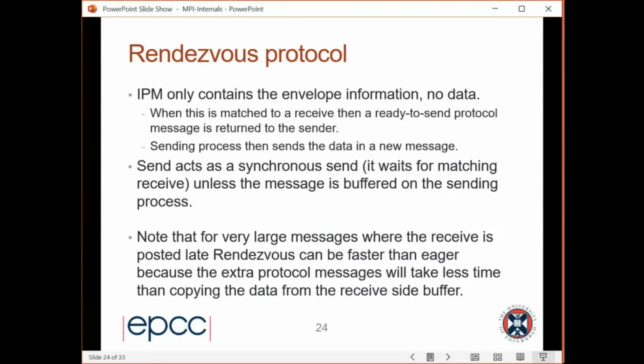So the rendezvous protocol is the most general but resource intensive. In the rendezvous protocol, the initial protocol message only contains the envelope information. So if you've got to send a gigabyte of data, what MPI does is say, I will actually just send a little header. I'll tell the other guy, I've got data for you. It's called a rendezvous because you send an initial message. Then when the receiver is supposed to receive, it notices that and gets back to you and says, yes, I'm ready for the data, and then it's sent.